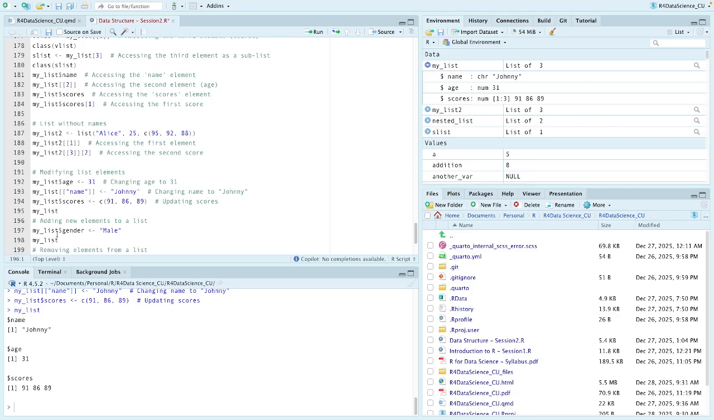Okay, I'm creating a for loop here. I'm creating a list, my list, where A is equal to 1, B is equal to 2, and C is equal to 3. And I'm just putting an example for loop here: for name in names of my list, print element-wise name and value. So I'm just printing the element-wise name and value here.